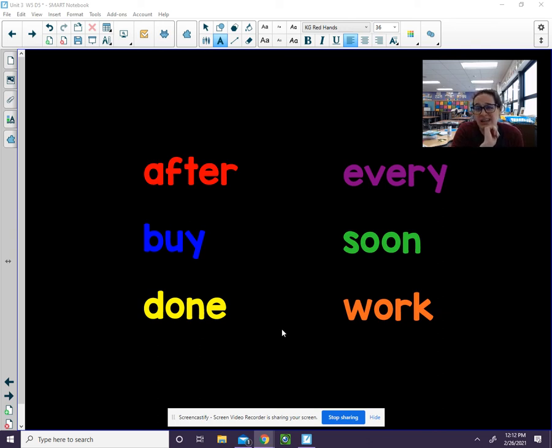I spy a yellow word. Done. I spy a yellow word. Done. I spy a yellow word. Done. Okay, I'm done with that now. I spy a green word. Soon. I spy a red word.